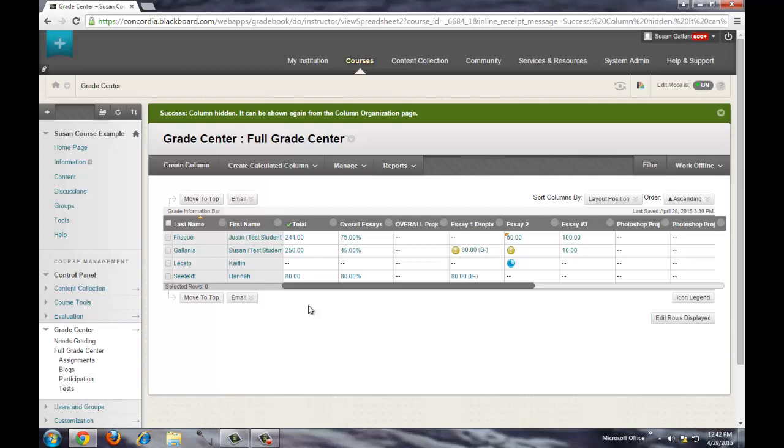If you used a percentage-based gradebook, you would do that very same thing, but you would do that on the weighted total column.